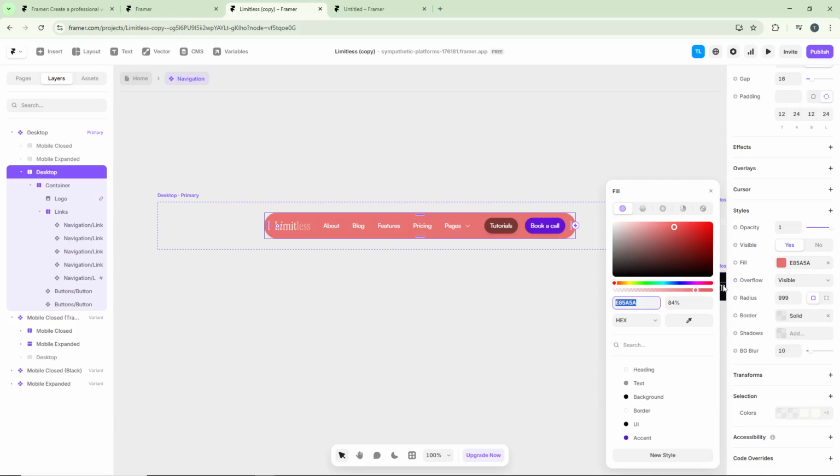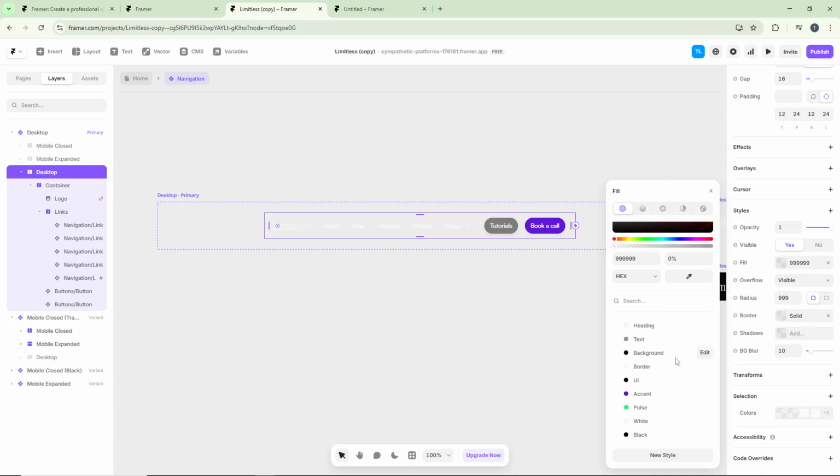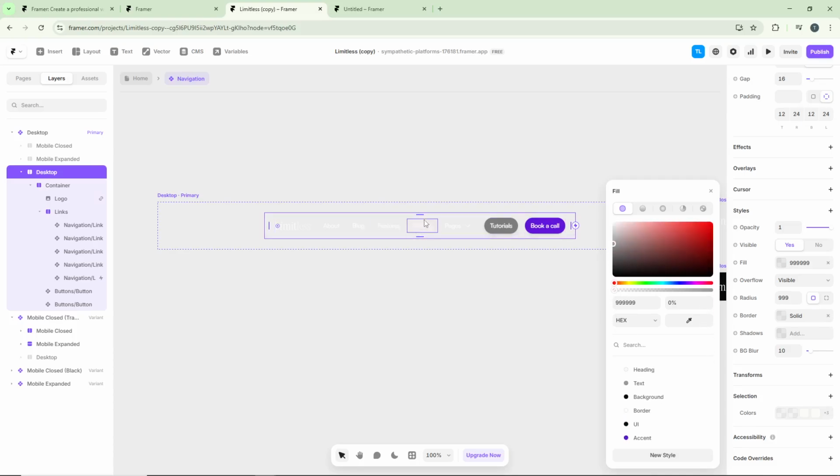To make your navigation transparent, you'll need to adjust the opacity. Find the opacity slider within the fill settings and drag it all the way down to 0. As you move the slider, you'll see your navigation become increasingly transparent until it's completely see-through. This allows whatever content is behind your navigation, whether it's an image, video, or solid color, to show through clearly.